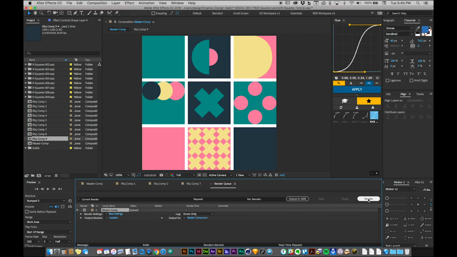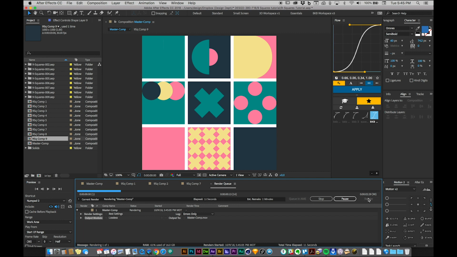And I'm going to go ahead and click render while clicking the caps lock key, because caps lock prevents After Effects from refreshing the comp window, which uses memory. And if you press the caps lock key, it freezes everything and supposedly everything renders faster. But as you can see, it's not rendering fast enough. I'm going to hit fast forward.